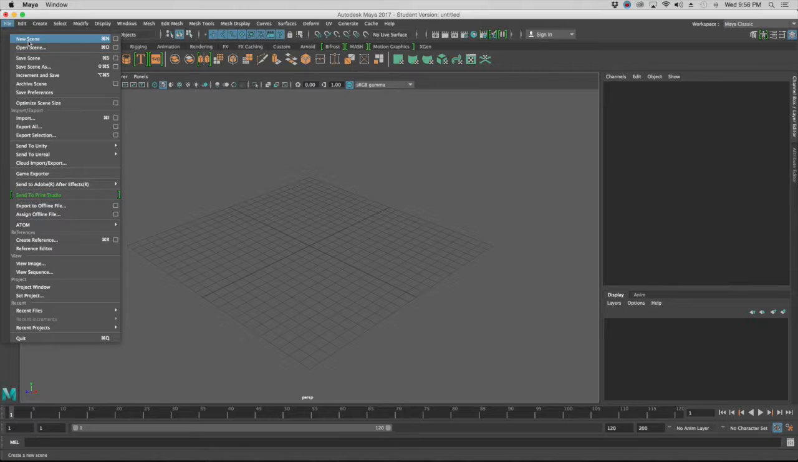So Maya is going to call its files a scene, just like Microsoft Word would call it a document. Maya saves scenes, and there's two different types of scenes. There's an MA or an MB, and we're not really going to talk about the difference between the two of them. Either one should work fine for you. So whatever your Maya is preset as, just feel free to leave it at that.